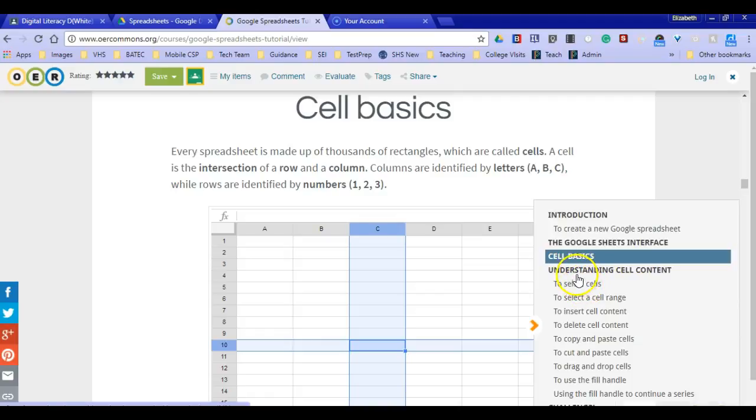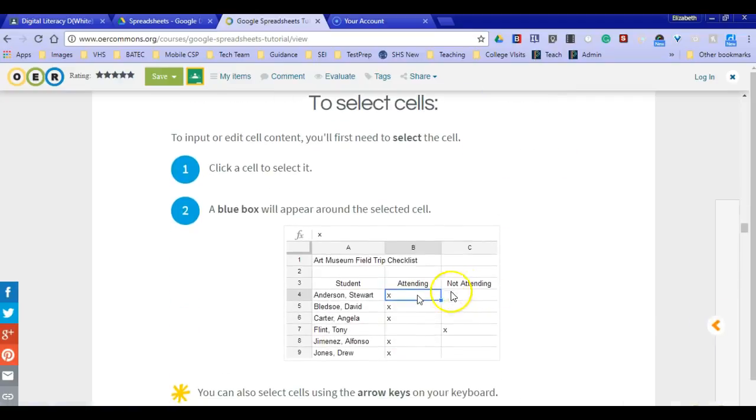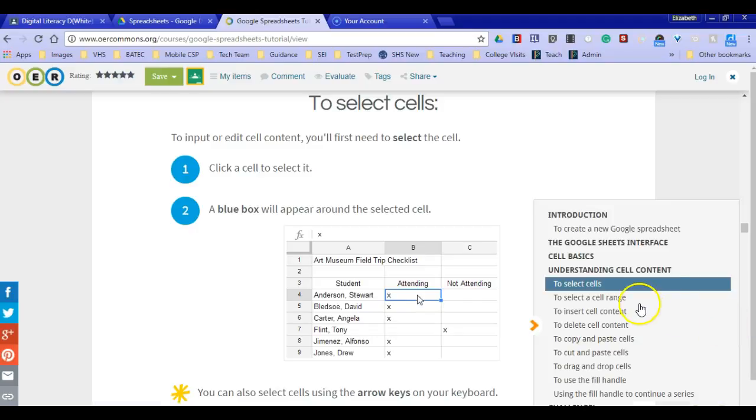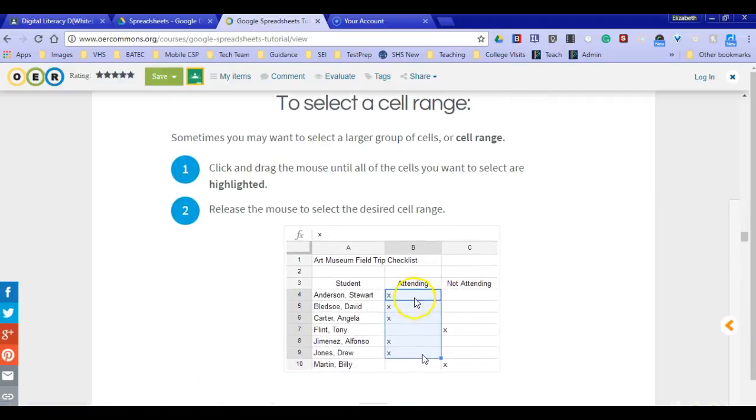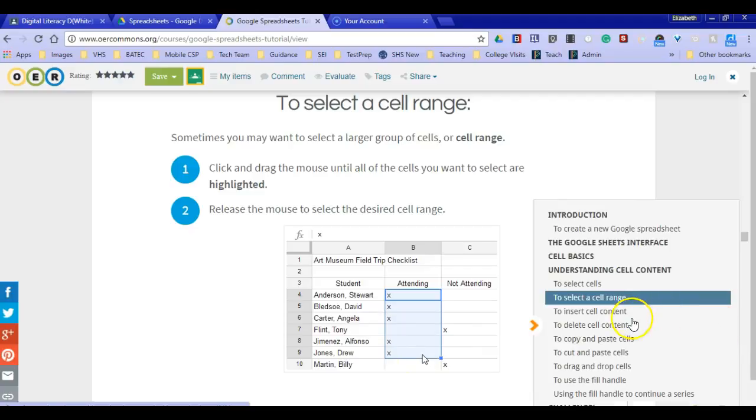And then they talk about understanding cell content, so how to select cells. You can click inside to select it. You can see that that one is selected. You're also going to learn how to select a cell range. You would just click inside, click and hold, and drag down in the middle. So that selects the cell range.